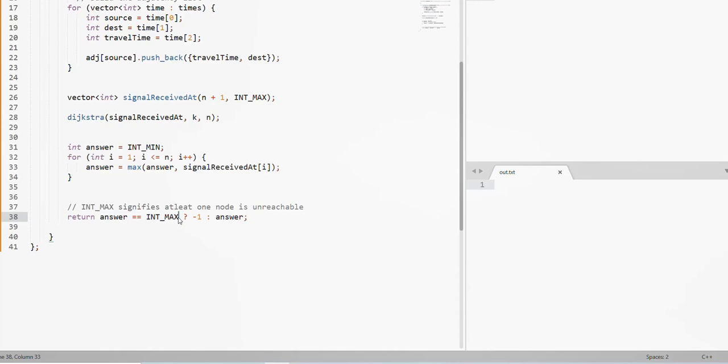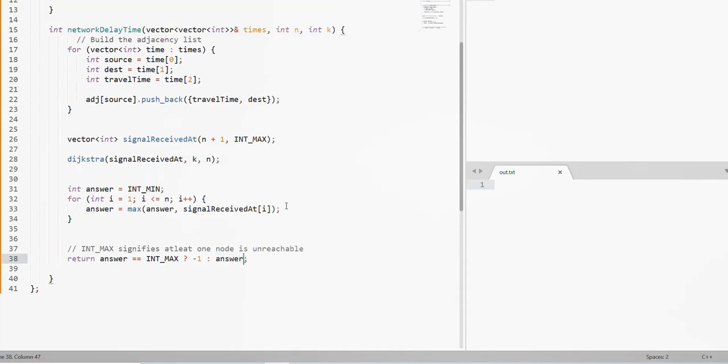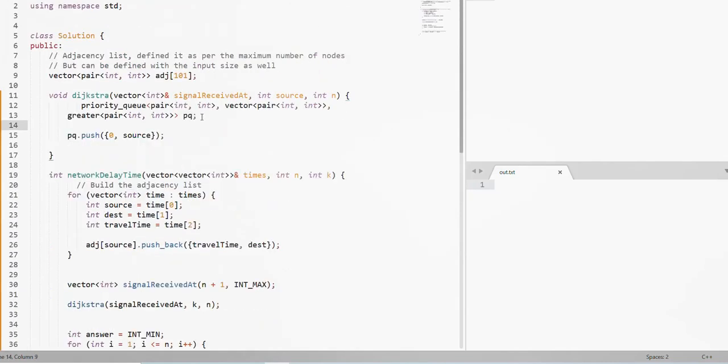So here I am checking if the answer is still a very large value. That means there is at least one node which is unreachable. In that case, I'm returning -1. Otherwise, I'm returning the answer. Here I declare a priority queue which sorts the pair of integers by the first integer. And I push the pair for the source node into this queue.